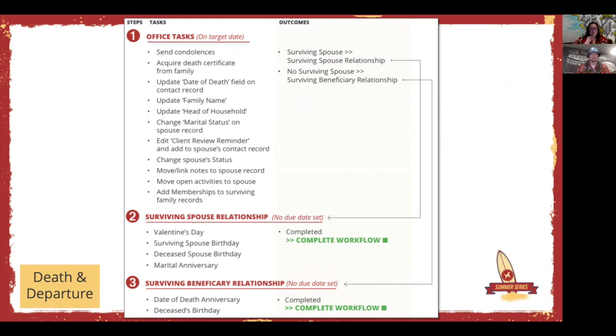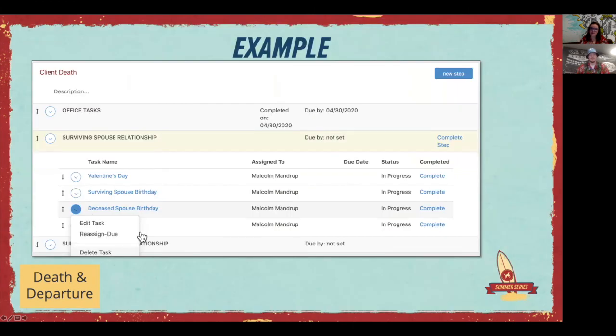And then if there's a surviving spouse, like Austin said, recognize Valentine's Day or the surviving spouse's birthday or the marital anniversary. Maybe these are dates that even family wouldn't think to recognize or wouldn't necessarily think about as times to reach out, but you can be that person that reaches out.